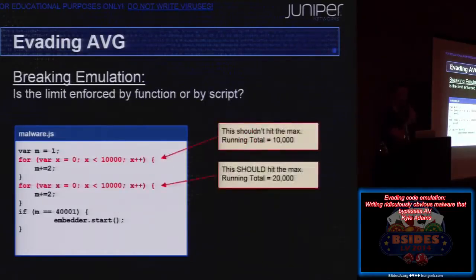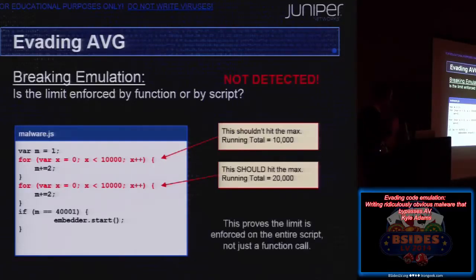But what I don't know is if it's per function or per entire script. So what I did here is took away the function, and now I'm just doing two loops, 10,000 iterations each. If I do the first loop, I shouldn't max out the 10,900 or whatever instructions I'm allowed. But when I do the second loop, I should max it out, and then AVG should abort. So we're going to go ahead and run that, and we get not detected.